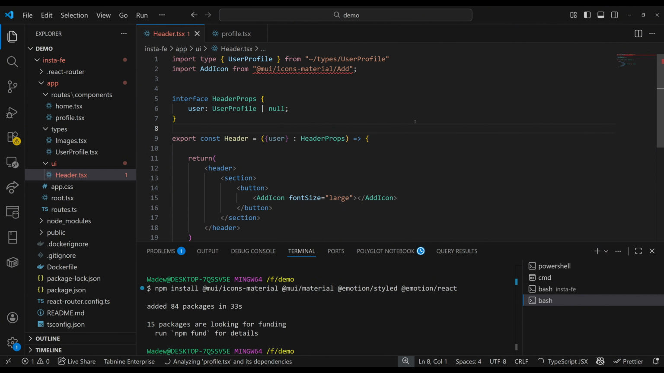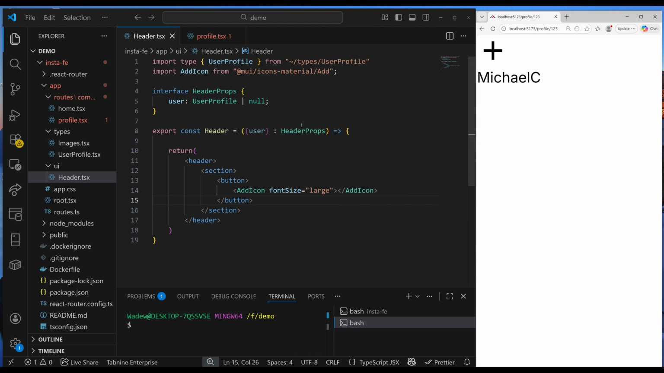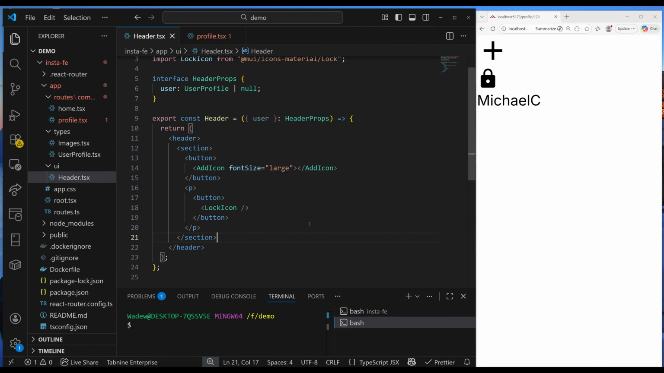The header component is supposed to be imported now. Okay, looks good to me. Now we have our browser open, and we can see all changes in real time. Let's add another button, and that's going to be a lock icon. Again, we're going to import it, it's all here.